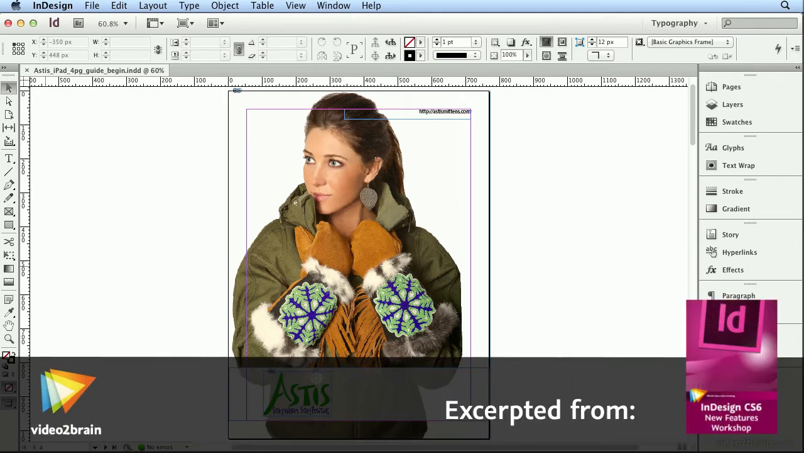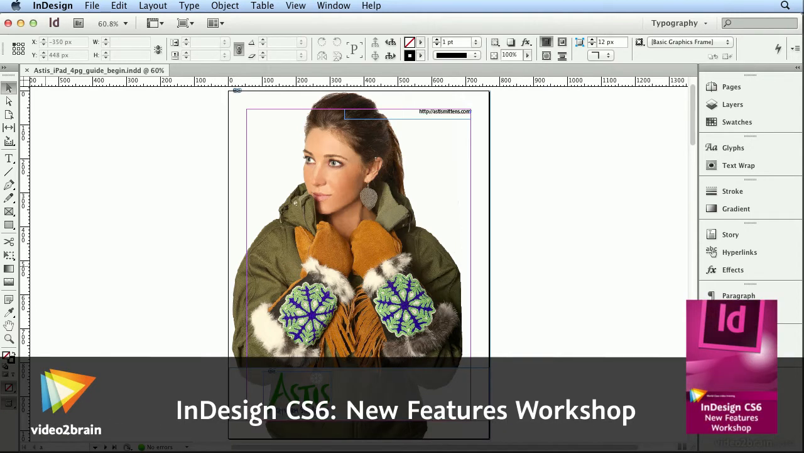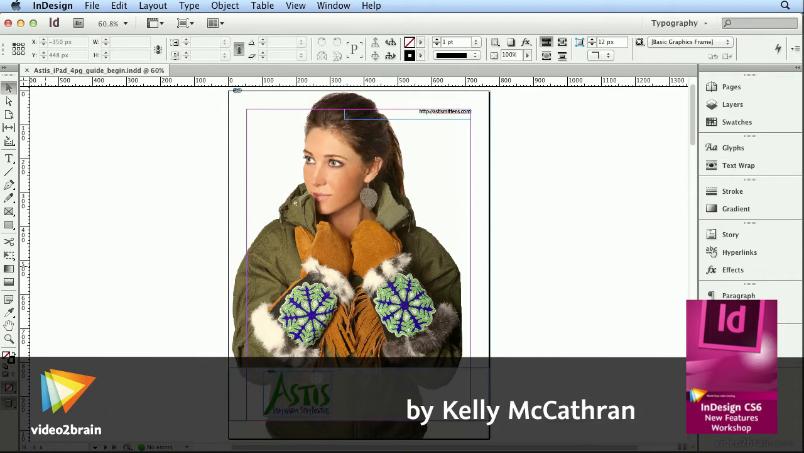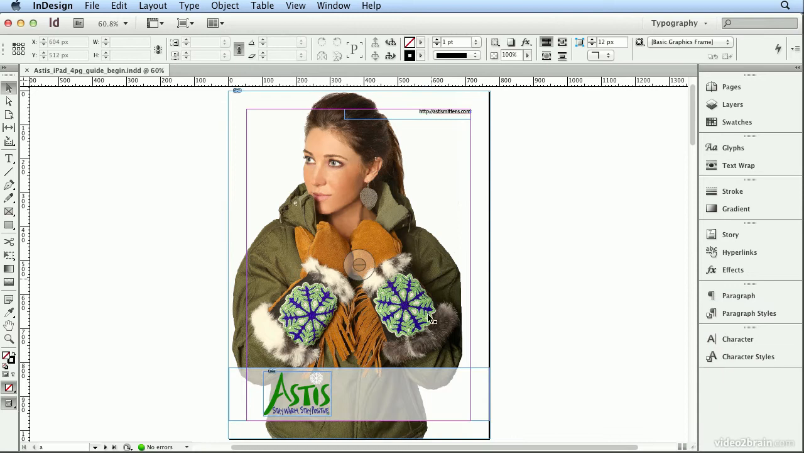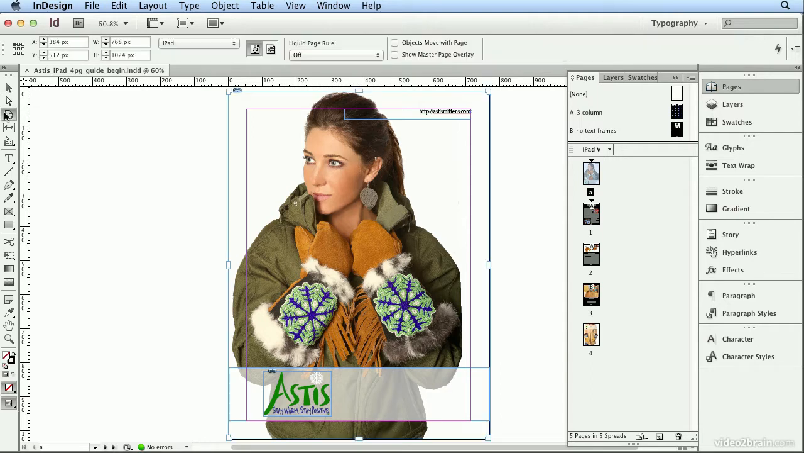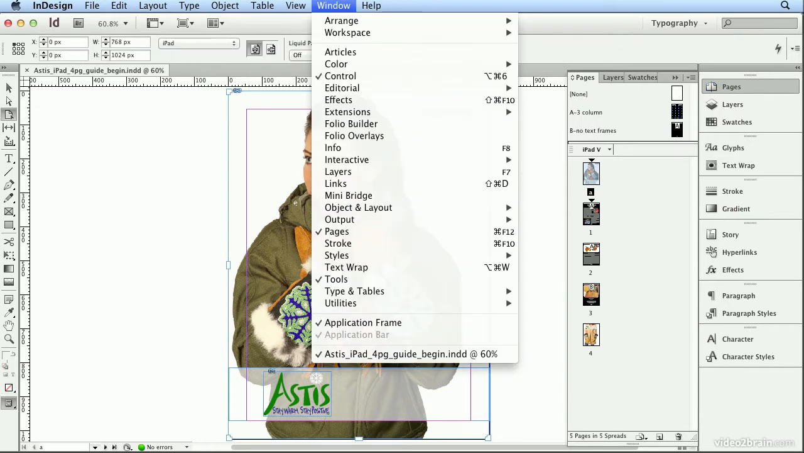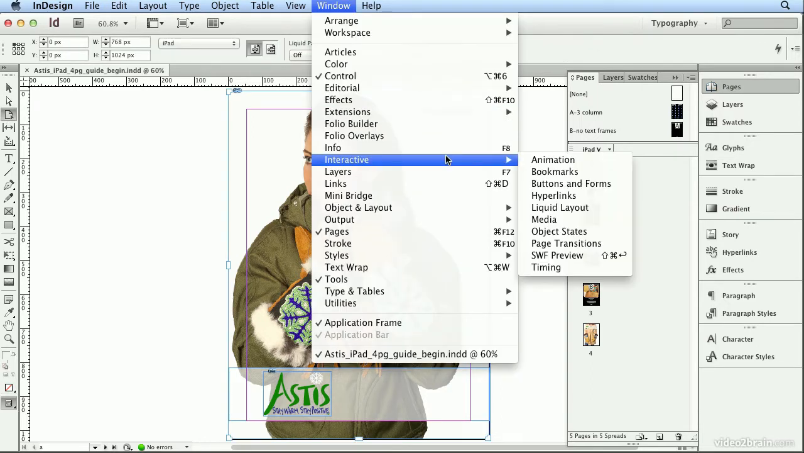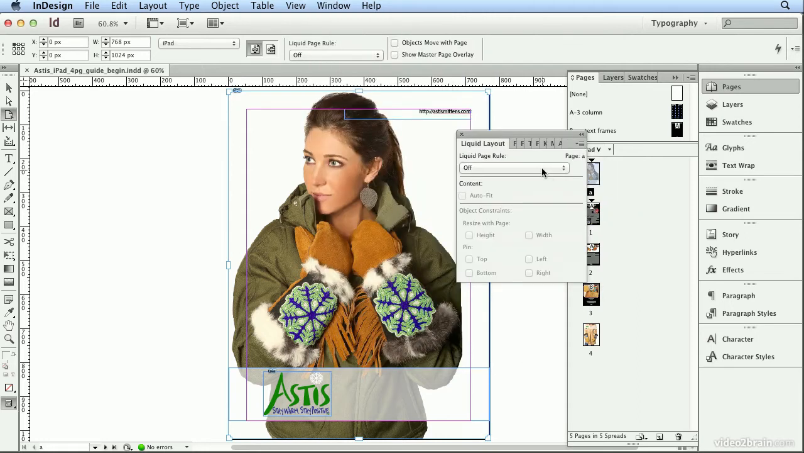Guide-based liquid layout rules allow you to create guides that keep the relative position of objects on the page. With this layout, guide-based rules are very quick and very easy, especially for covers, like I have here. In the Pages panel, I'm going to start by going to the Page tool, choosing Window, Interactive, Liquid Layout. And for page A, which is the cover, I'm going to choose Guide-based.